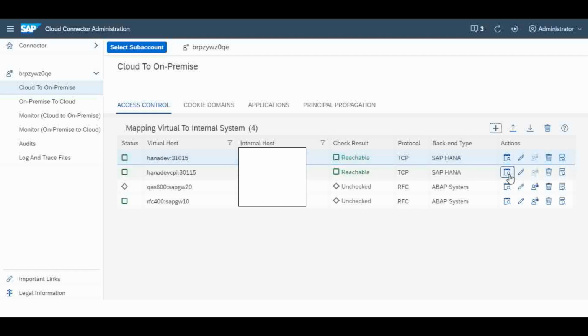You can check the connectivity from here, check the availability. If it comes as reachable, that means the cloud connector to the HANA server is reachable. That's all. Very simple to create in a cloud connector.